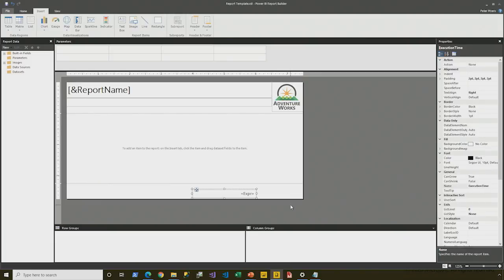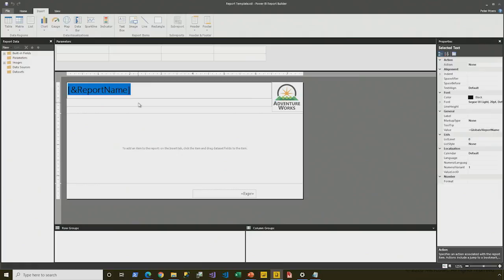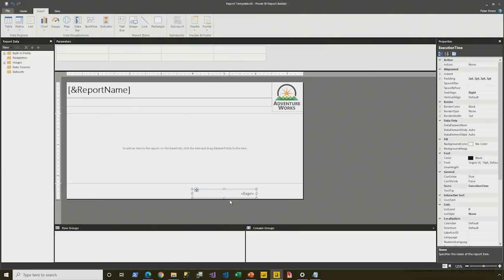Now, Chris, note that what we see in the text box is just this expression token. Yes, I noticed that. The explanation is this: if your expression is simple, like a built-in field or a parameter, you'll get a shorthand notation. But the moment it's anything much more complex, we just get this token informing us that there is an expression in that box.